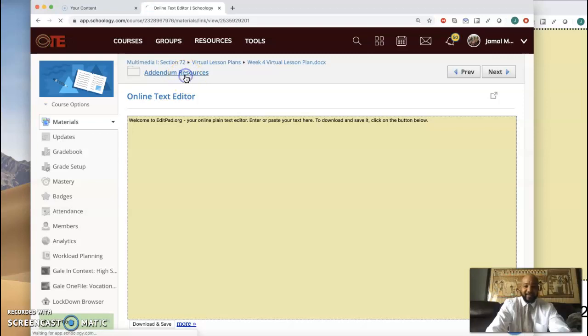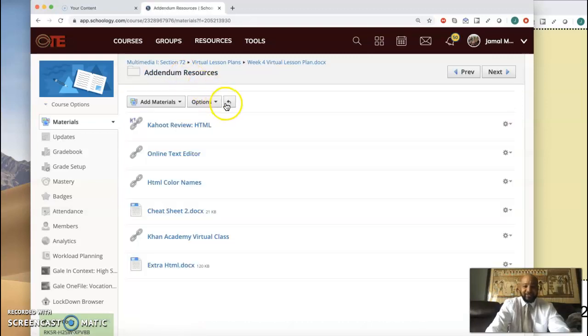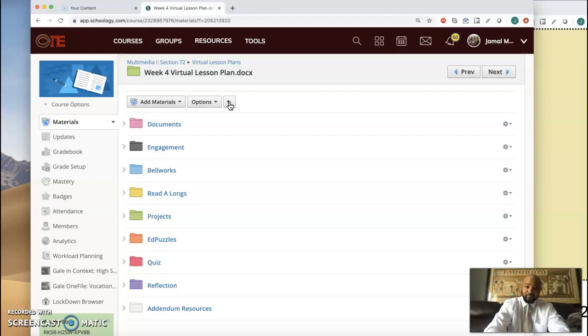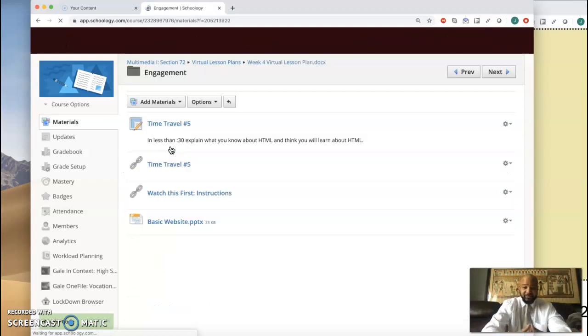I'm going to go back to my addendum resources. I'm going to hit the back arrow so that I can see all my different files. Now that I can see all my files, I'm going to go to my engagement because that's what we're doing. We're doing the engagement. And I'm going to look at our basic website, PowerPoint. And this is the code that I'm going to type in the text editor to create our first web page.